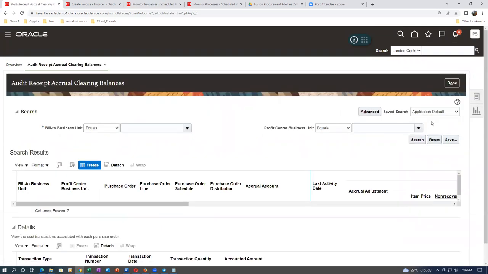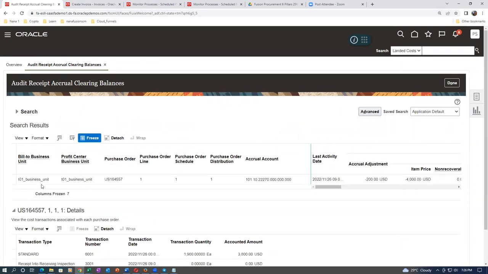So now they will discuss with the supplier. Fine. The bill business unit starts with T01. Give it out, and then go to that profit center business unit. Make a search. If you search for it, it will show you all the unpaid accruals. Fine, this much is accrued for this. It will show you POs actually.